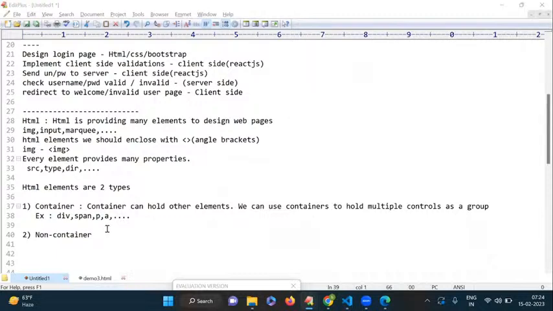Now, non-containers. I think you already got some idea on non-containers. Can non-containers hold other elements? No. A container means it can hold other elements. A non-container cannot hold other elements. What are the examples? Text box, button, radio button, checkbox, like that. Can I place another control inside the checkbox? Not possible. Can I place another control inside the button? Not possible, right? So non-containers cannot hold other elements.